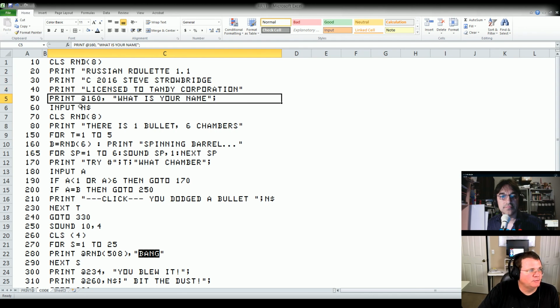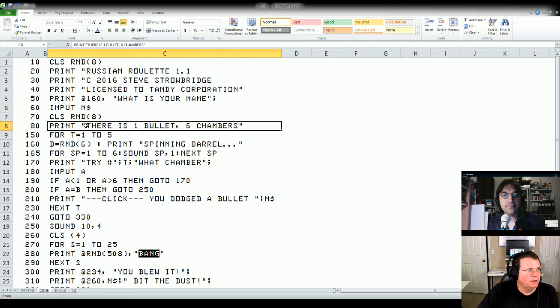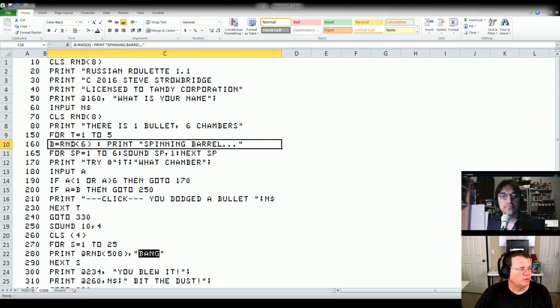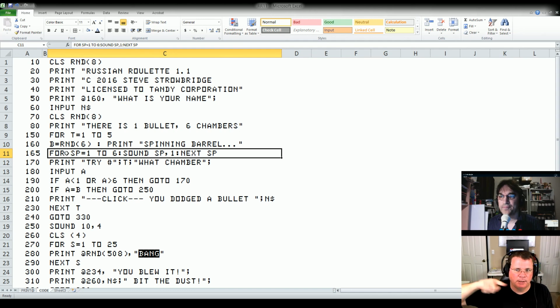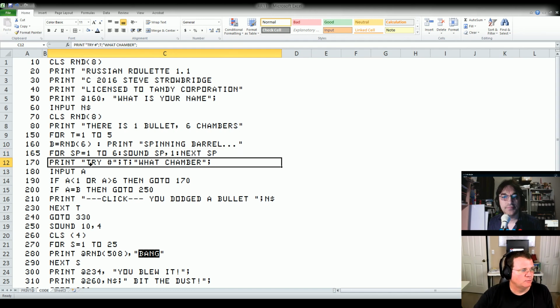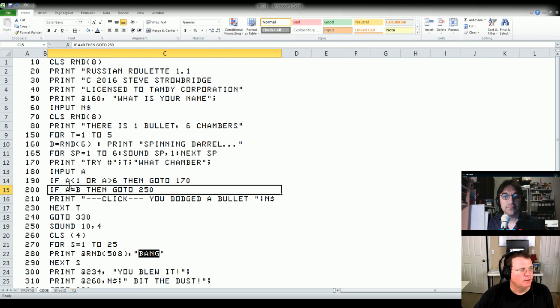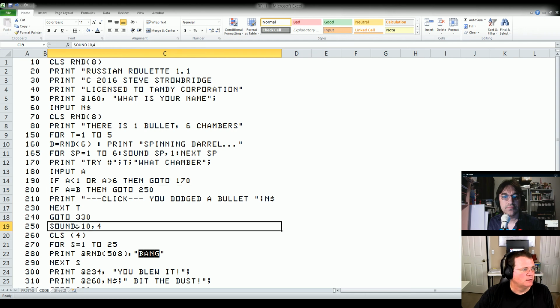This is Russian Roulette. Then it asks you for your name, input your name, clears the screen, sets up the game. There's 1 bullet. There's 6 chambers. Gives you 5 tries. Picks a random bullet inside that loop now, so each time you take a try, you've got a completely fair chance at winning. And I put in a little routine here to make the sound of the barrel spinning, the drrrr sound. Then it says, here's your try. This is try 1. What chamber? Input your answer. Make sure your answer is valid. If your answer is the same number as the bullet, go to line 250, which is the you lose sequence.